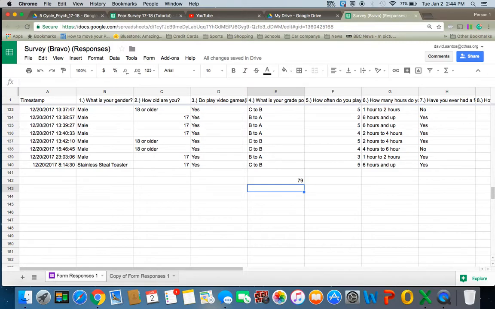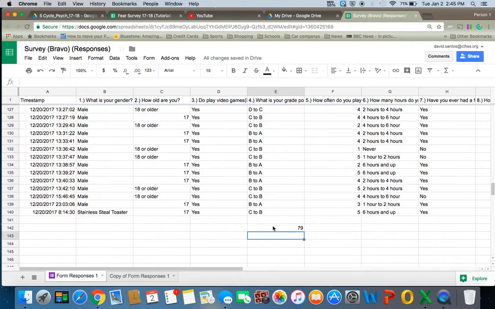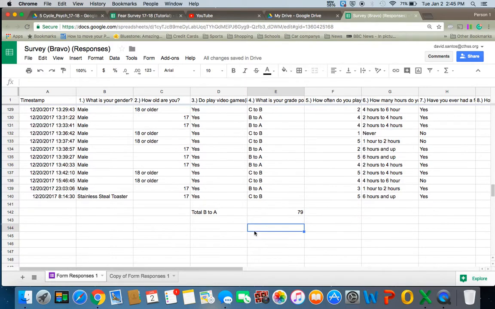That's kind of funny. So this will be total B to A. So that's how we would do that. And then we could do total C to B, D to C, and then that way you have your total numbers, and that gives you something to work off of that you can then get your averages from later. So that could be the entire demographic. That's what we're working with.